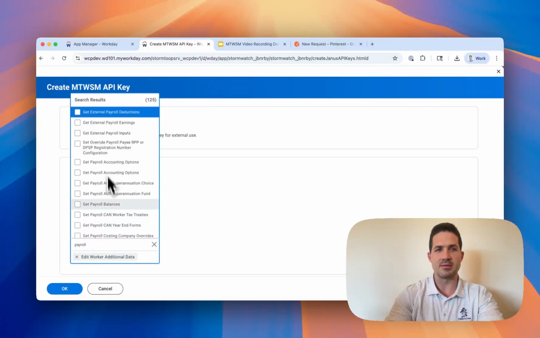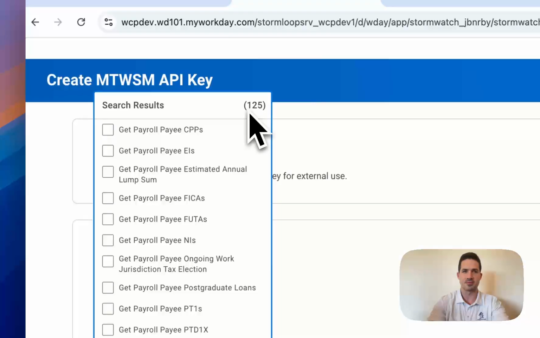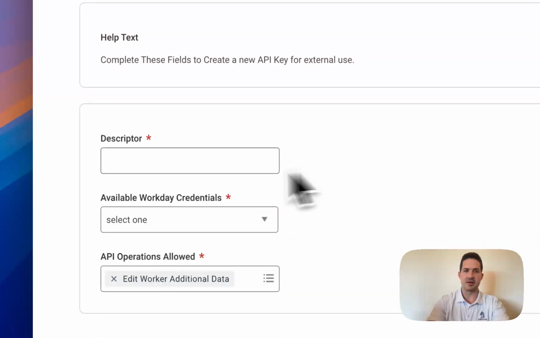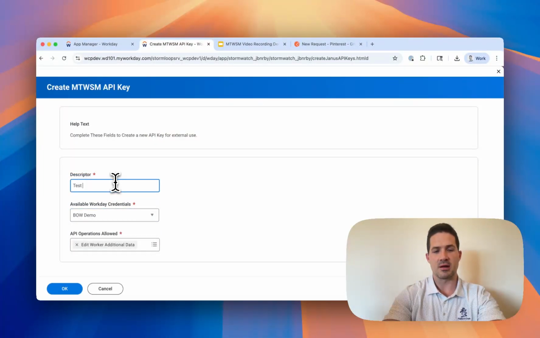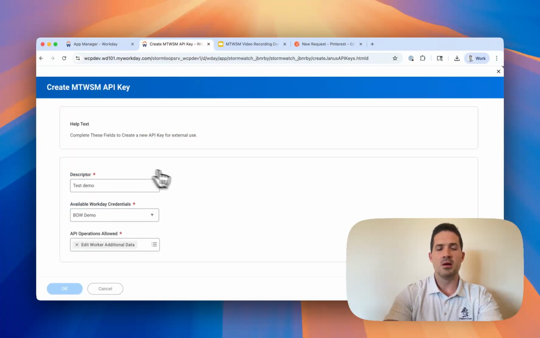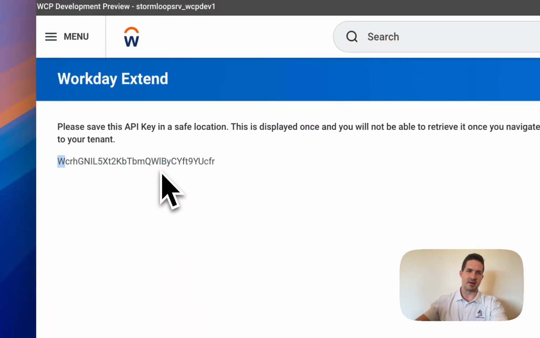These are Workday delivered web services. You can see that there's over 100 that have payroll information included. But I specifically am tying an API key to an ISU. Now just for demo purposes, I could do one live. I'm now given an API key. This is the key that I would send to the vendor.